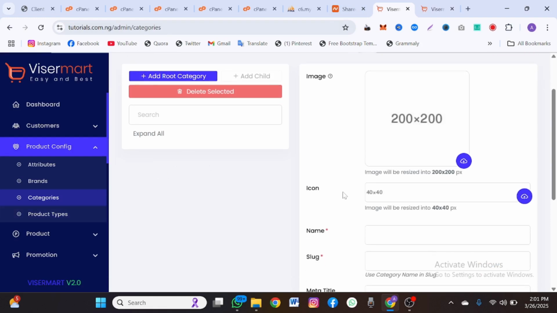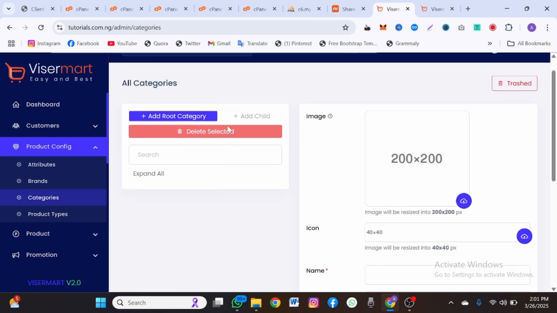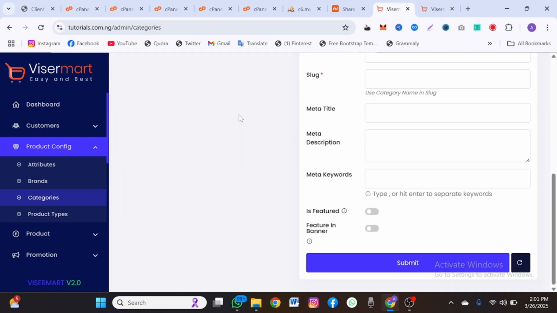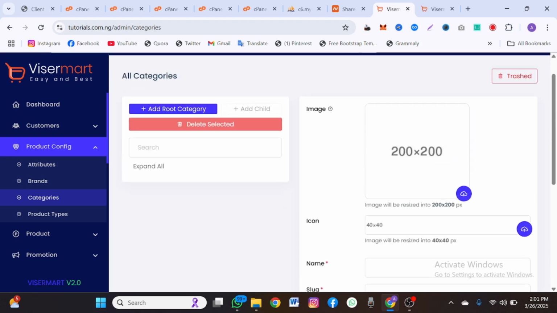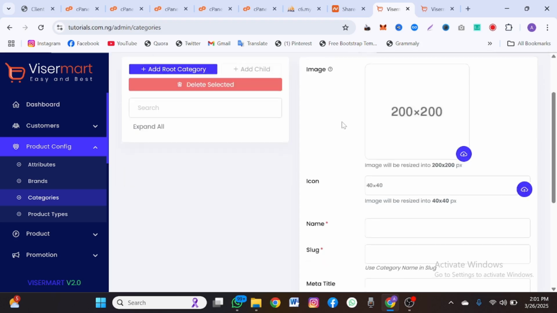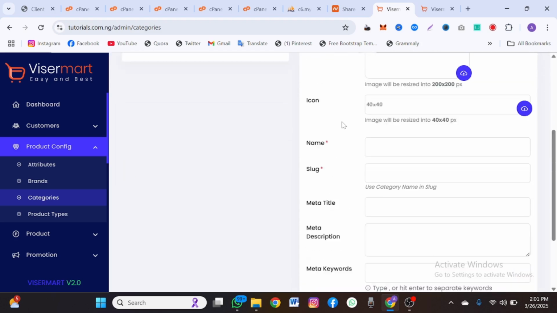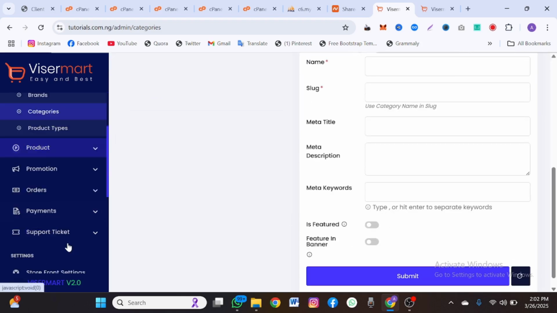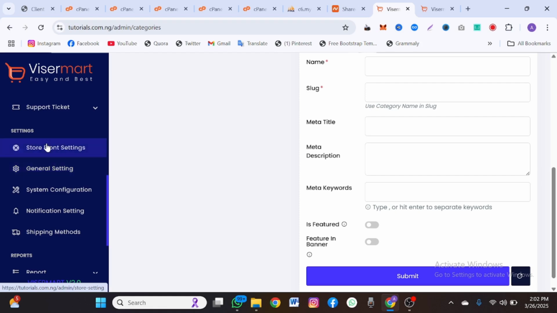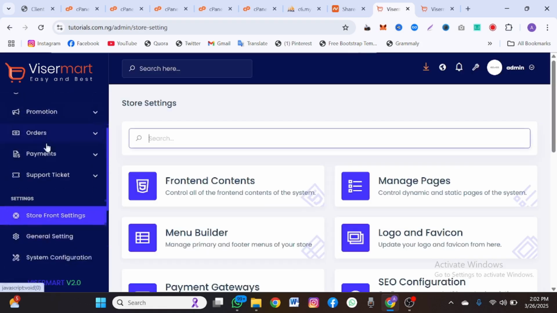So you add the category from here. If you want to add a subcategory, like subdomain and main domain, subcategory and main category, you come here, to add child category. This is where you delete selected and then you add a child category from it. But then you should have trashed this one anyway, right? So that is that. Let's go back to our setup and I'll show you more that you can do.